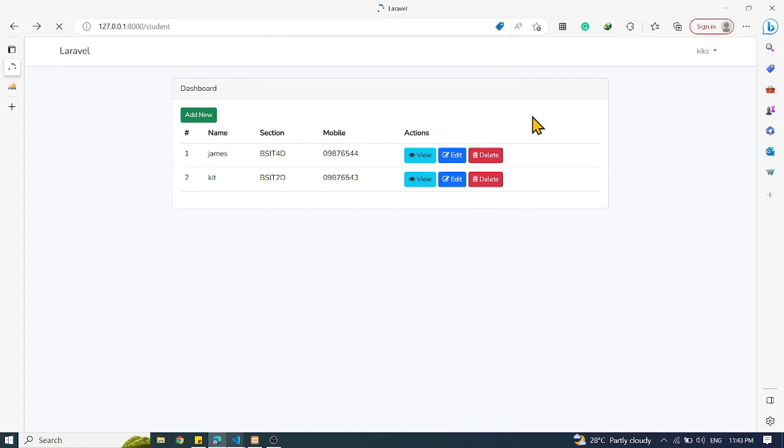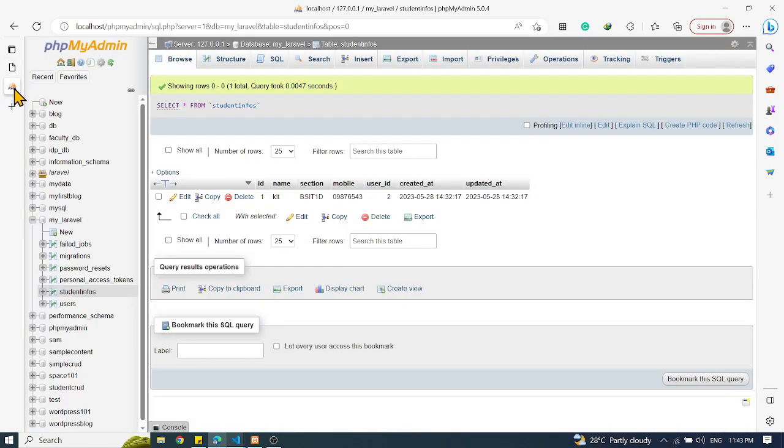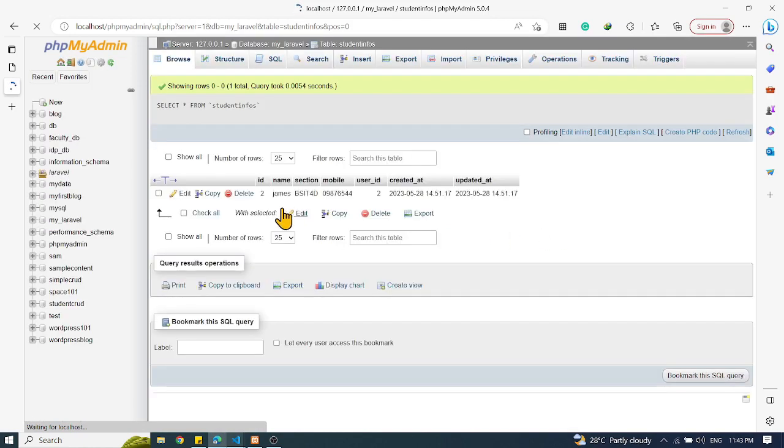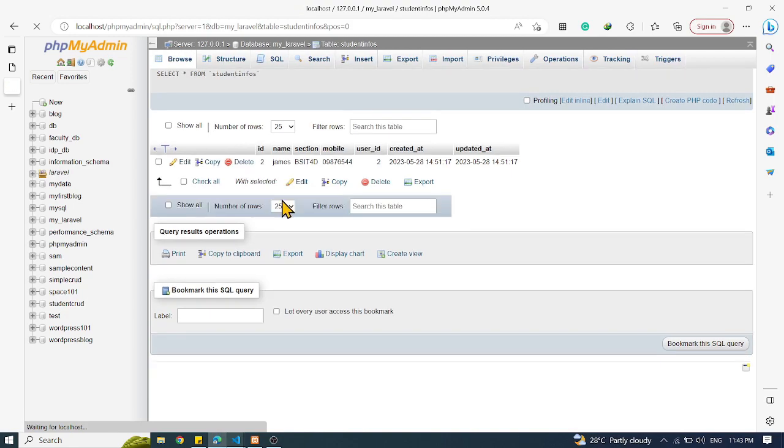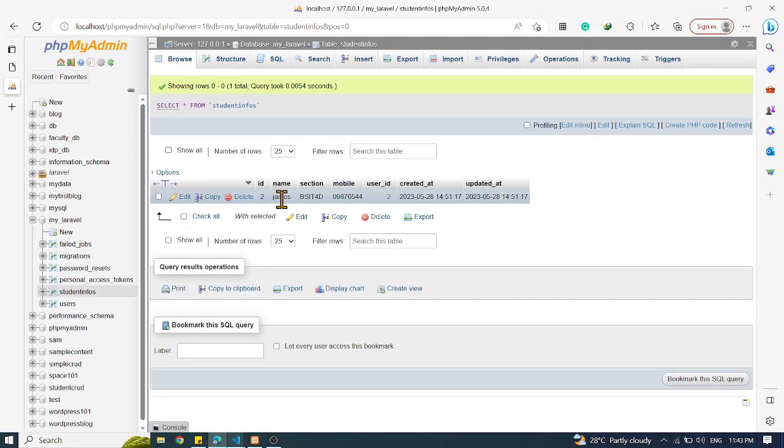Okay. And then, so as you can see, we successfully deleted Kit, and let's go to our database and confirm it. Let's refresh this. Dapat si James yung maiiwan dito. So as you can see, Kit is removed, and then James is retained, no, sa ating database.